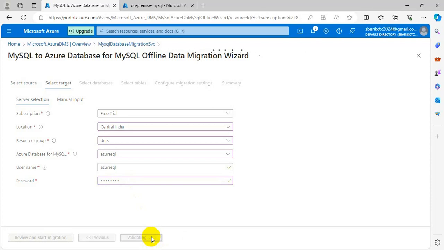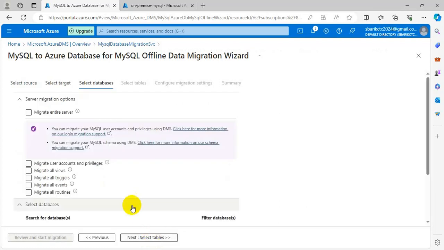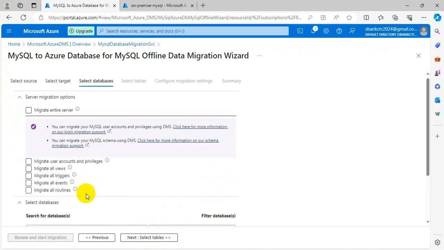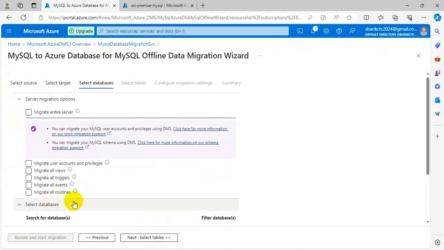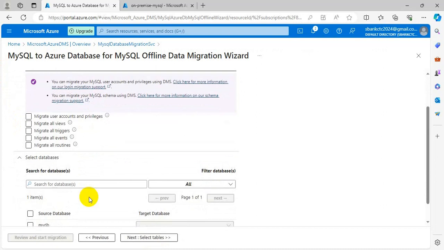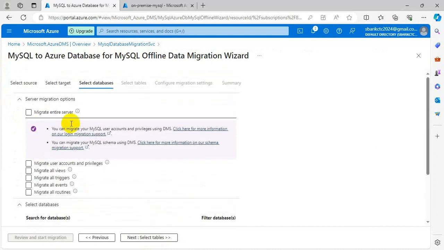If all the details are correct, then it will proceed. Otherwise, it will fail. So yeah, you can see it got connected. And now it is asking what kind of databases you want to migrate, whether you want to migrate the entire server, or only a particular DB here.